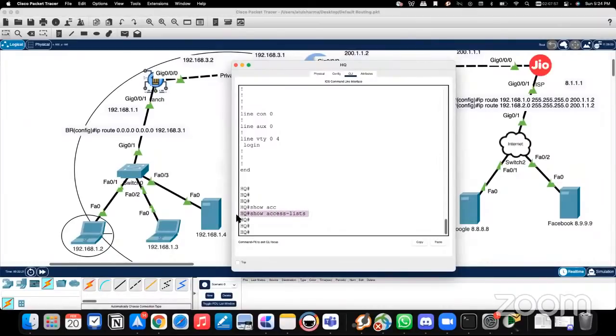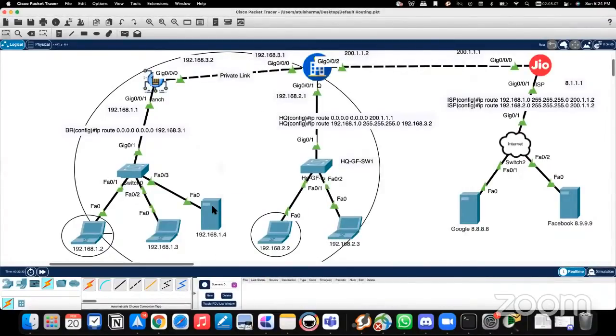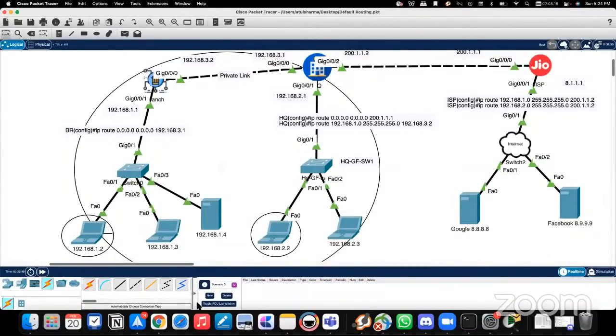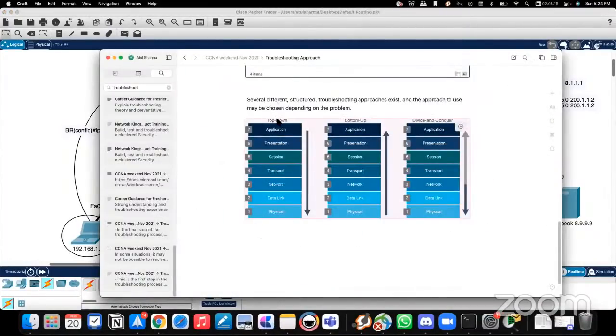And a web server or any web service works on which port number? 80 and 443. HTTPS works on which port number? 443. And normal HTTP works on which port number? 80. Okay, so now just understand, if I'm using the top-down approach, application मैंने test किया पहले.